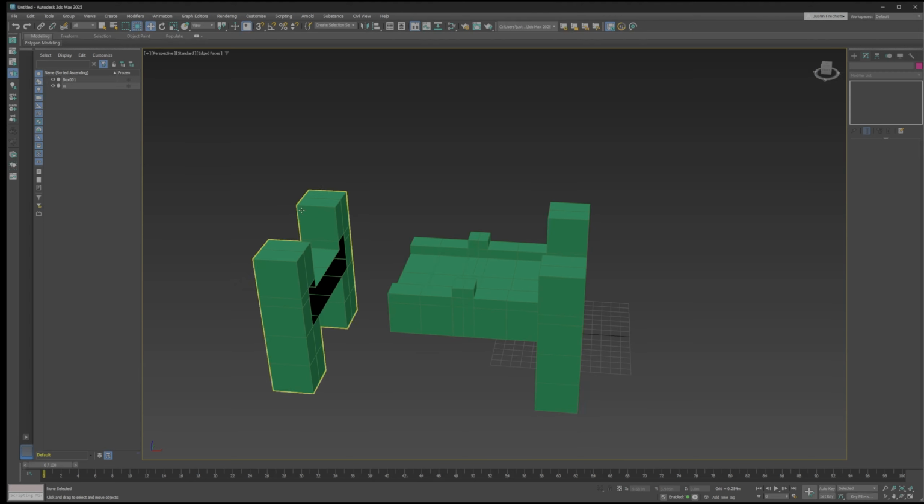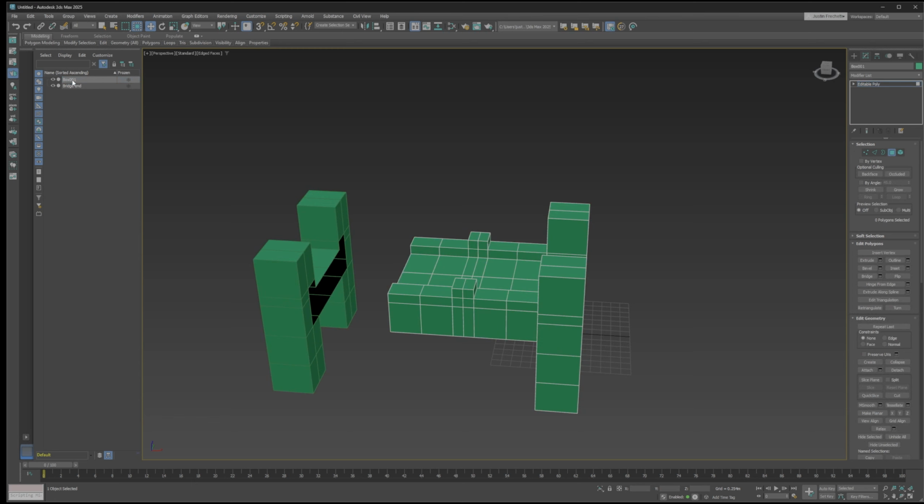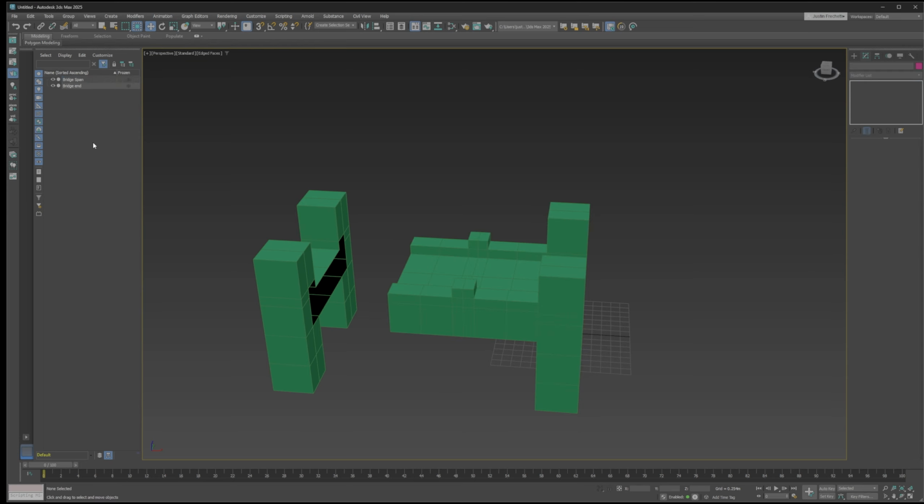Okay. So this would be the completed bridge placeholder item, which apparently mine got renamed here at some point. Let me try this again. I'm going to bridge end. And we can rename this too while we're at it to bridge span.